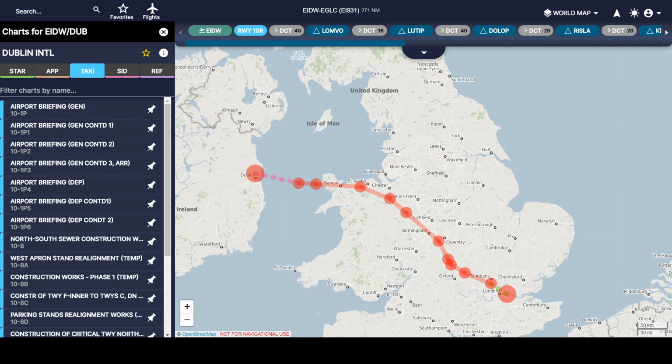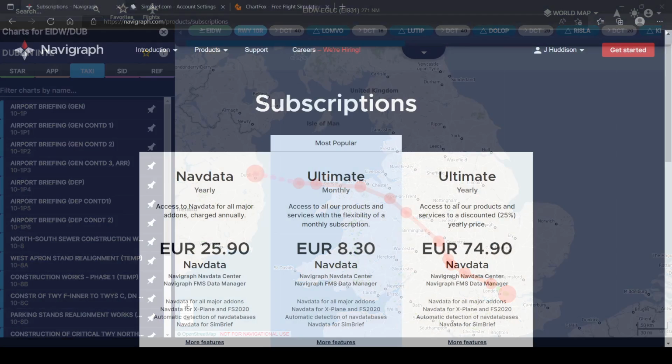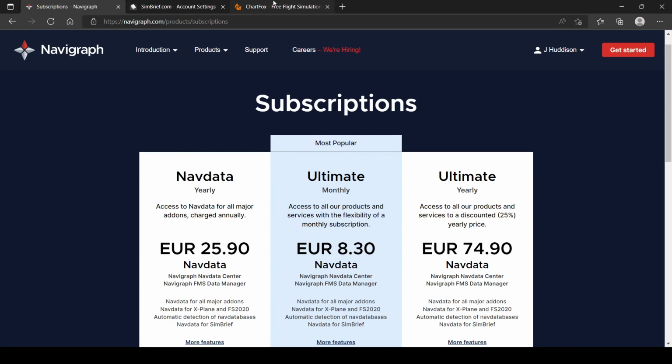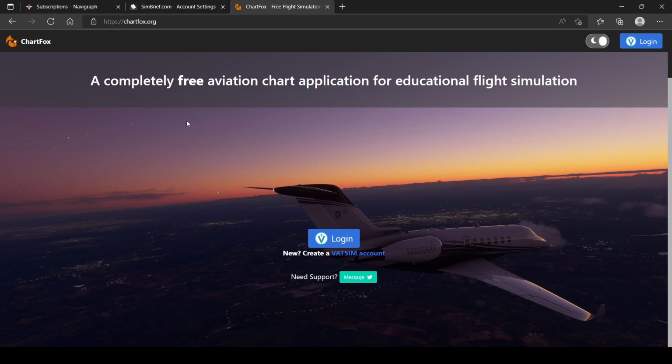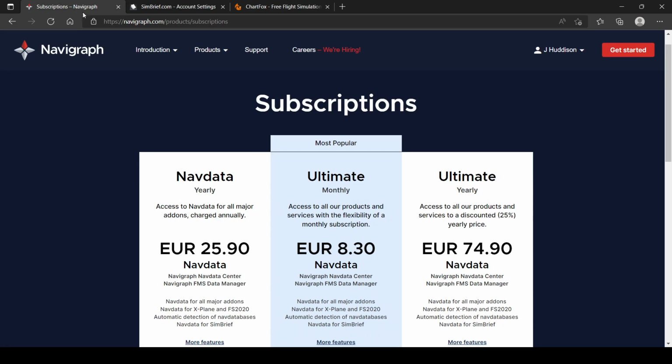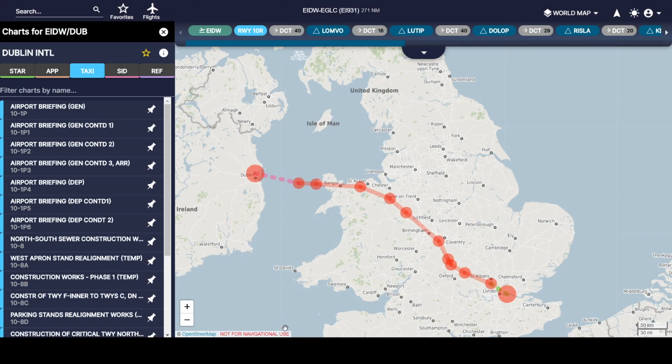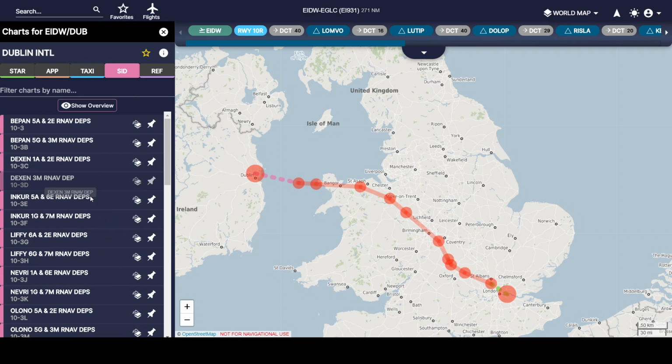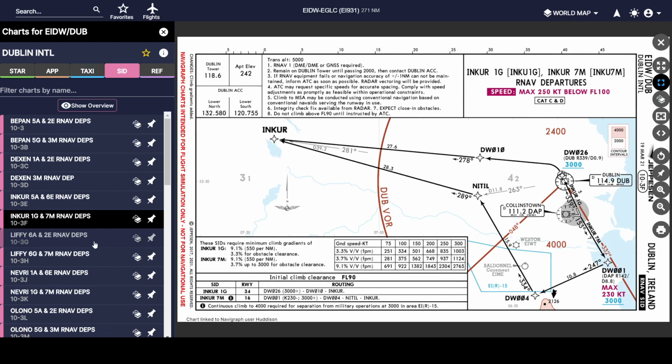Now, there are free alternatives which I'll aim to explore in the future. Things like ChartFox. I don't actually have an account for that at the moment, but a lot of people swear by that. So there are alternatives to Navigraph, which I'm yet to explore. But like I said, especially with Navigraph charts, with that ultimate monthly subscription, you get all these charts in one place. It's just very, very useful.